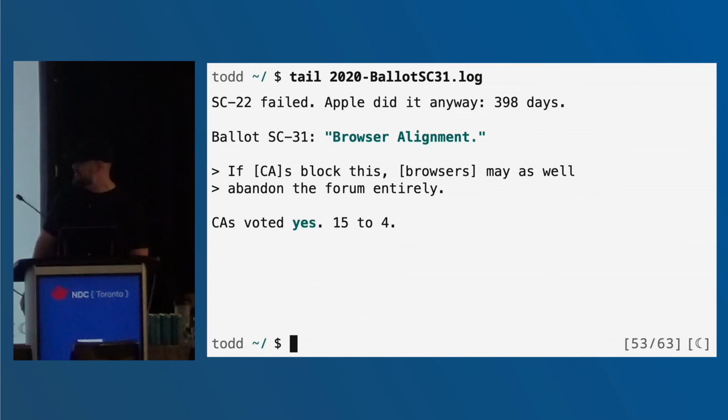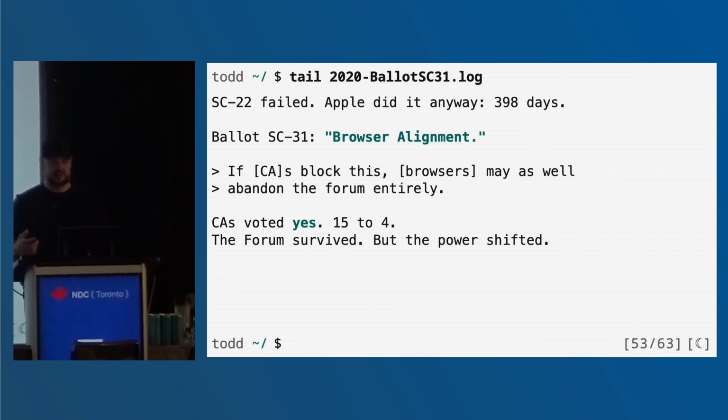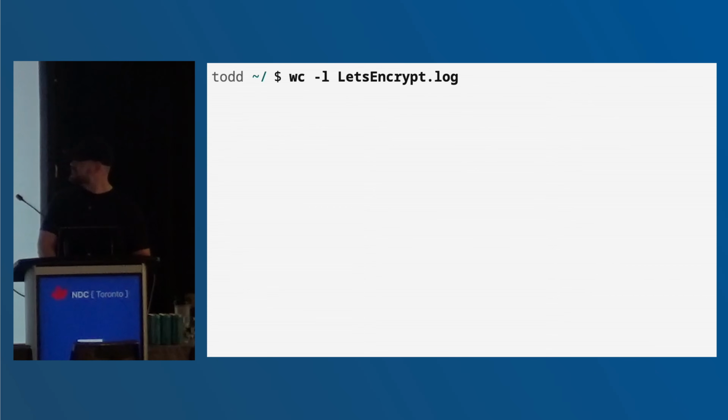And the risk of that is the CAs would now not only need to be audited once against the baseline requirements, but audited against every single browser's rules individually. The cost multiplication would be devastating for them. So of course, they voted yes, 15-4. The forum survived, it still exists today, but the power shifted. It's not exactly what it was. It's more asking as a courtesy at this point.